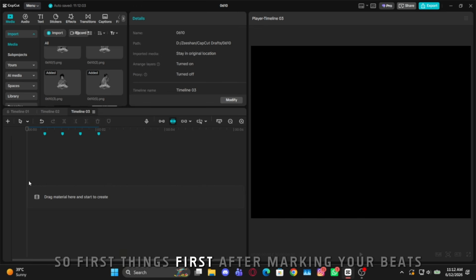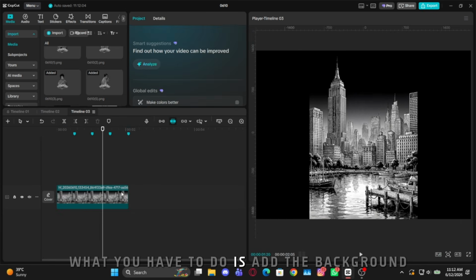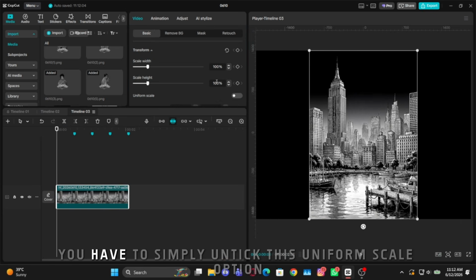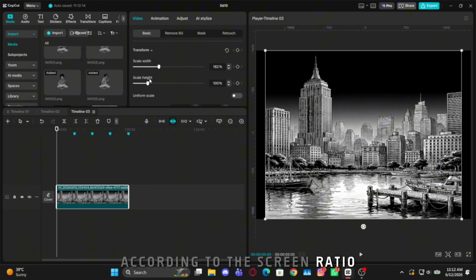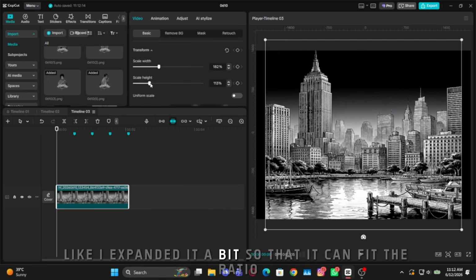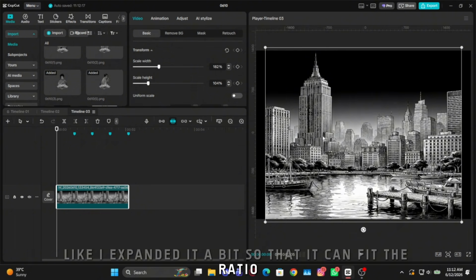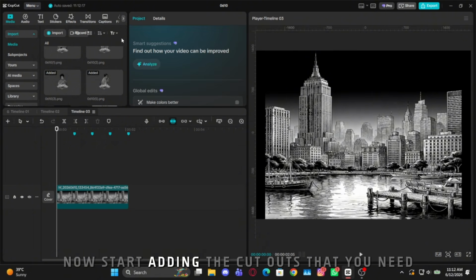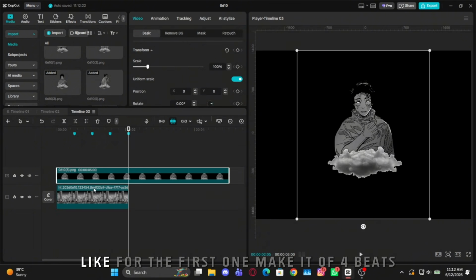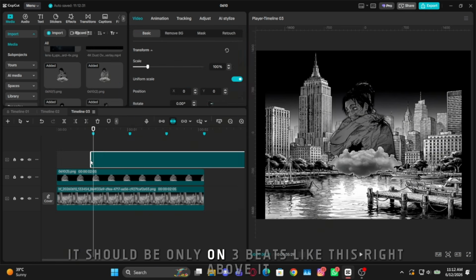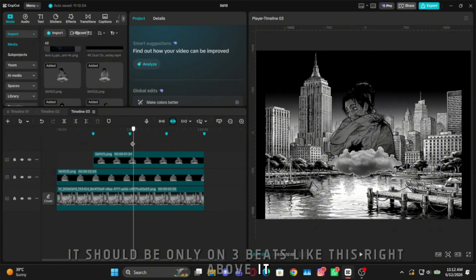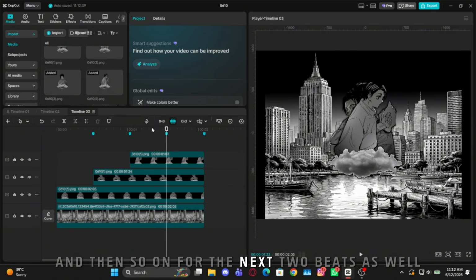So first things first, after marking your beats, what you have to do is add the background. And now here you have to simply untick this uniform scale option and then adjust your background according to the screen ratio. Like I expanded it a bit so that it can fit the ratio. Once you finish that, now start adding the cutouts that you made. Like for the first one, make it of 4 beats. Then the next one should be only on 3 beats like this right above it. And then so on for the next 2 beats as well.